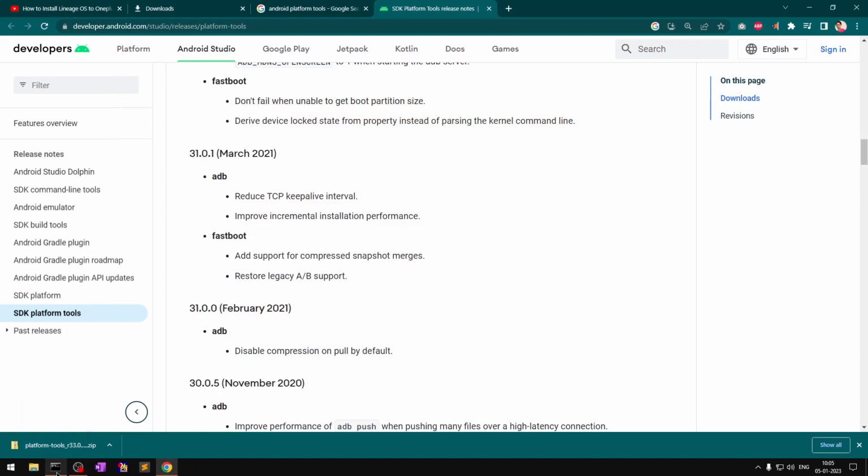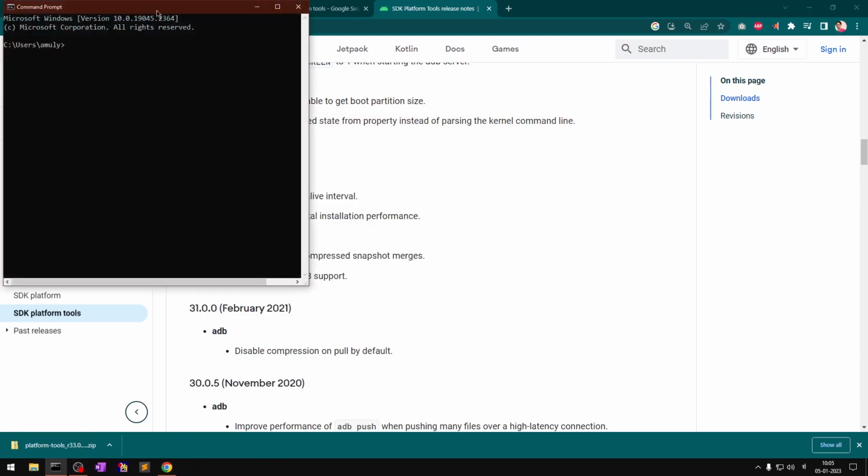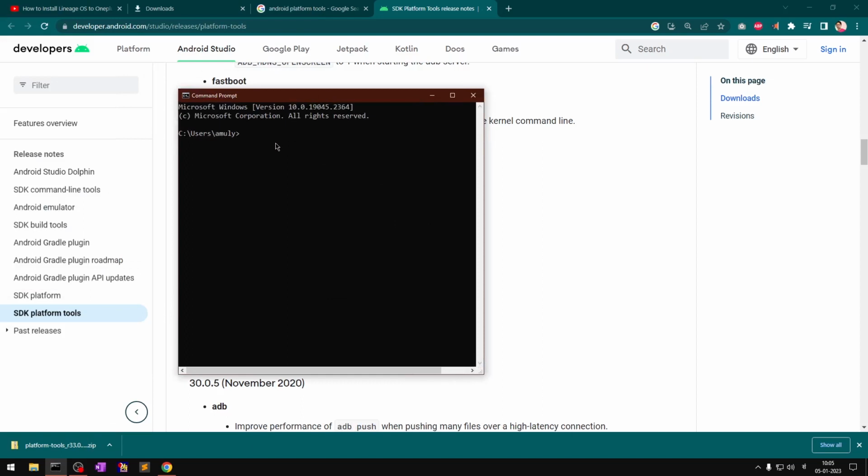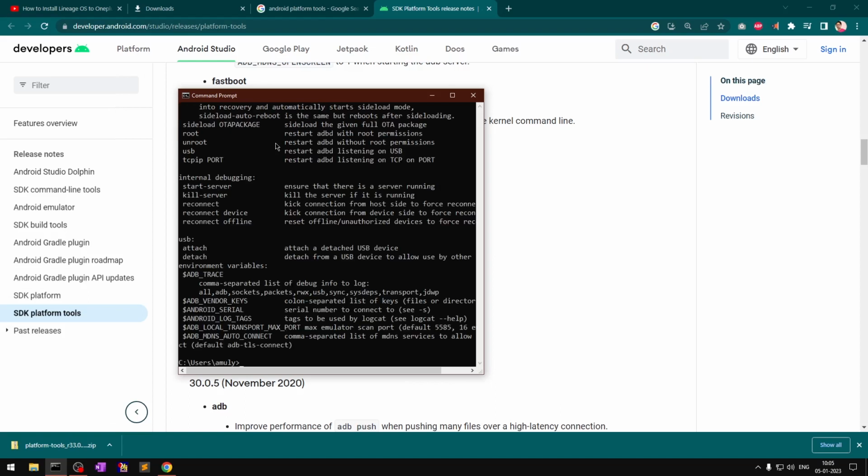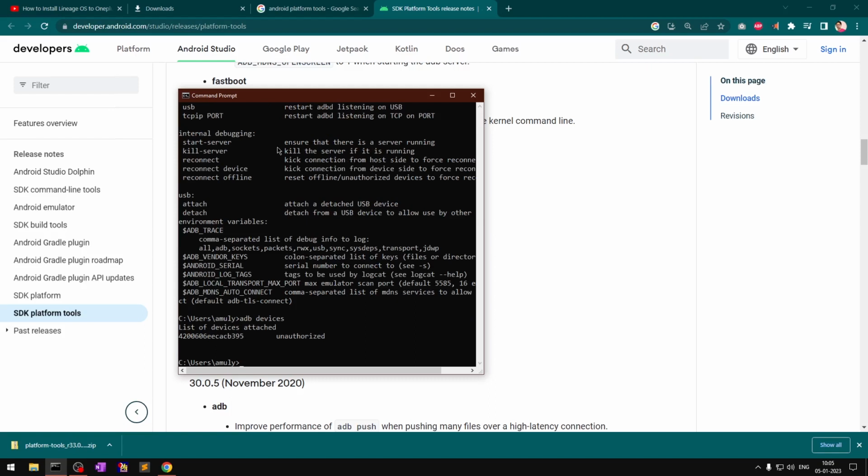Now go ahead and relaunch your terminal, and now you can type ADB, and here you have it. ADB is installed. You can run ADB devices. Make sure your device is connected, and it should list the connected device.